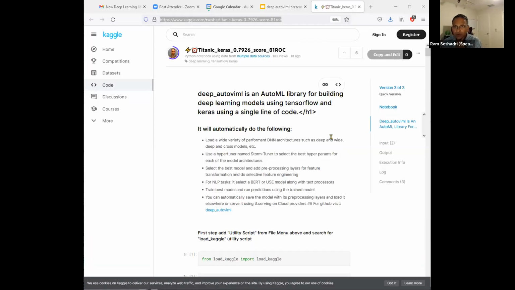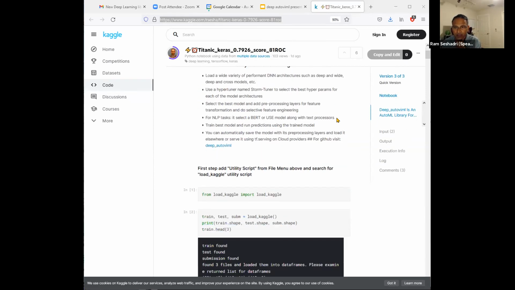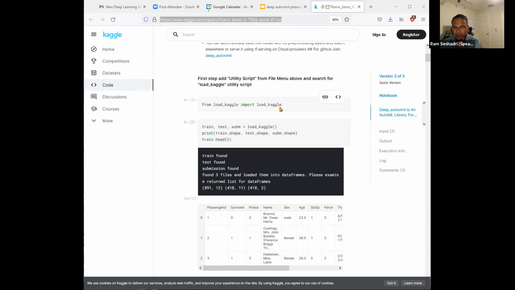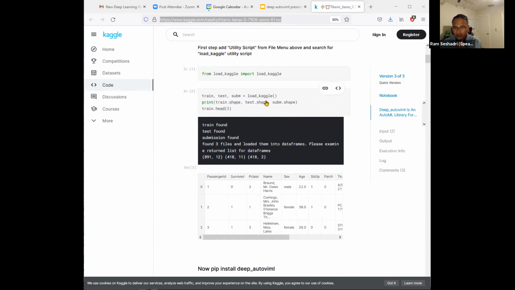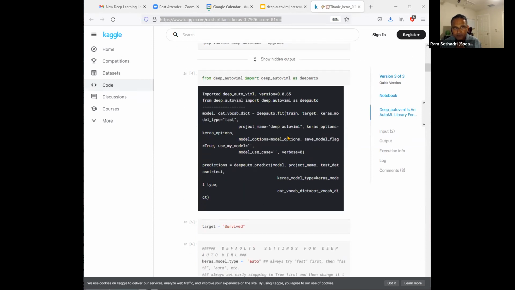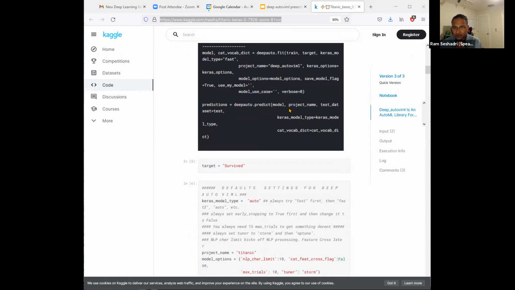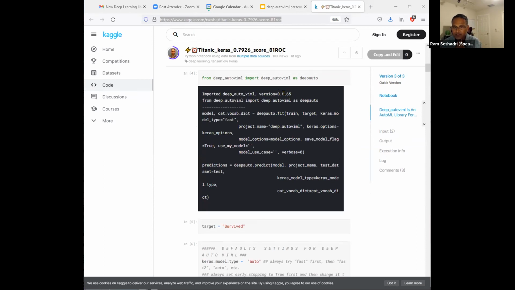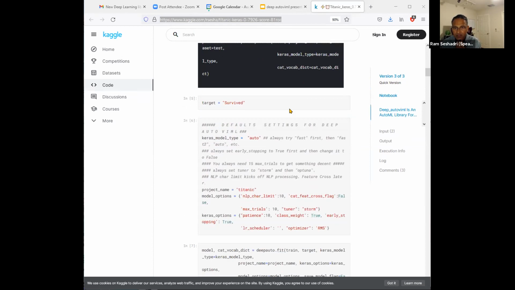Okay. Share the screen for Titanic. So I've posted the link for this, and you can basically copy and take this file. I've got a little utility called load_kaggle that automatically loads whatever files are in that folder. I find that there are 3 files: train, test, and submission. I now pip install Deep AutoViML, and once you install it, it gives you the version number. Make sure you are using version 0.65, which is the latest and greatest, or higher.